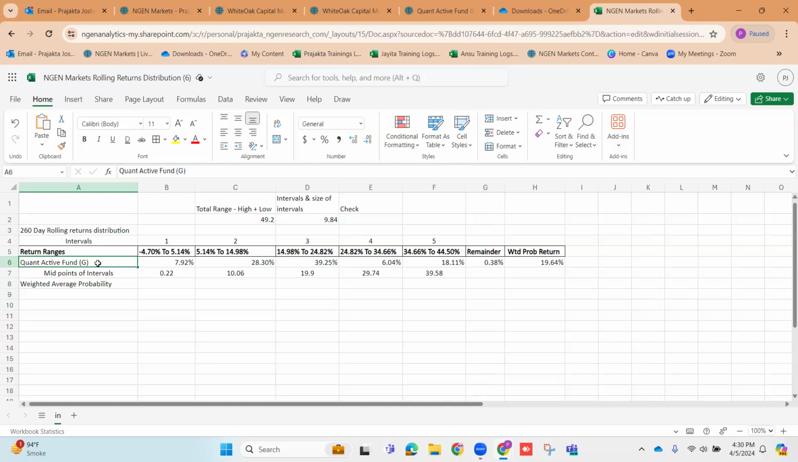So Quant Active Fund, this is the ranges under consideration. This is the first interval. This is the second interval. This is the third interval, fourth, and the fifth. Once this is through, you see these are the probabilities that had gotten exported. Now let's understand on what basis are these negative 4.70 to 5.14 arrived, right?